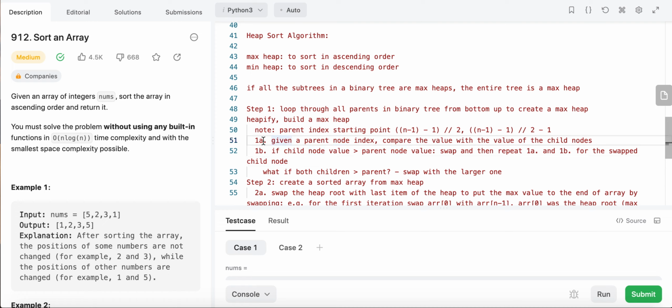Okay, the first step, given a parent node index, we compare the value with the values of its child nodes. We compare with the values of the left child and with the right child. And then if we find the child node value is greater than the parent node value, we swap the child with the parent. And then we repeat step 1a and 1b for the swapped child node.